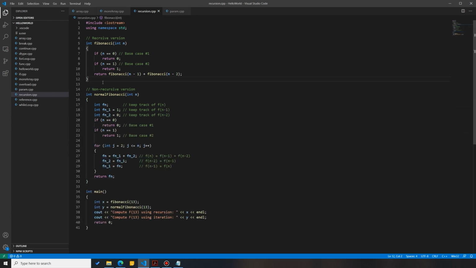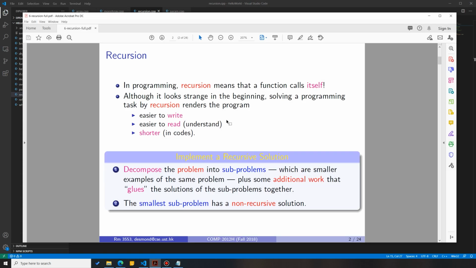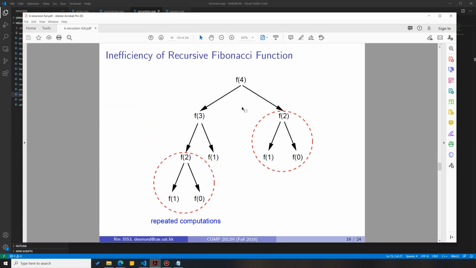The recursive version here looks much simpler to humans. From a computer perspective, this is actually much less efficient. Why? The reason is here. Consider this recursive version for computing the Fibonacci function. This is the base case, and this is the base case. Suppose we are going to compute f4, then the recursive function will go to f3 and f2. f2 will go to f1 and f0, which is the base case. So it computes f2 here, and then f3 will go to f1, the base case, and then f2. And then the f2 here is actually computed again.